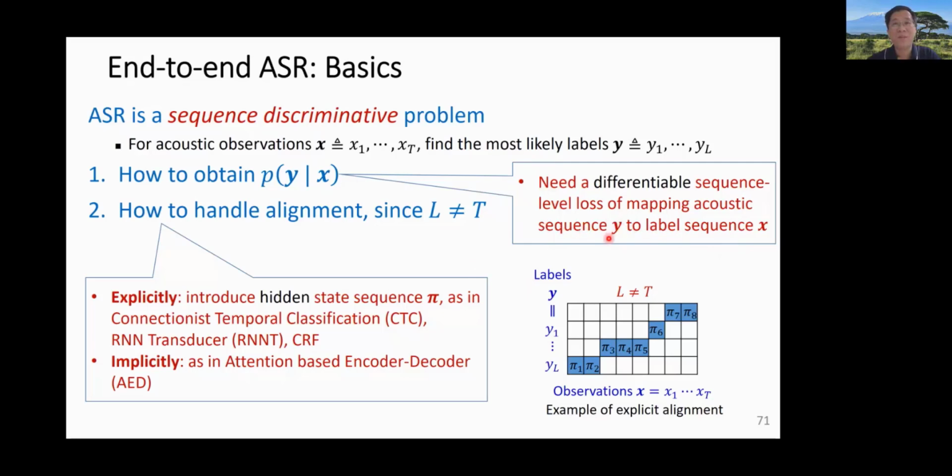I'm sorry, this is a typo here. And the second, we need to handle alignment since the 2 sequences usually differ in length. There are 2 approaches, explicitly or implicitly. Explicitly, we can introduce hidden state sequence pi as in connectionist temporal classification, CTC, RNN transducer, RNN-T, and the CRF we are introducing. And implicitly as in attention-based encoder-decoder, the AED.